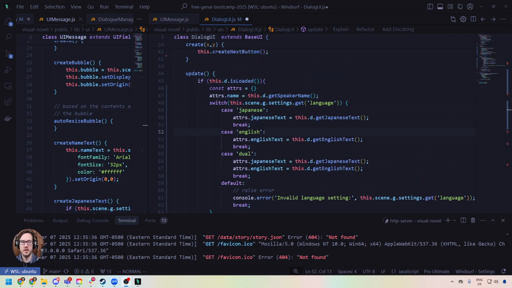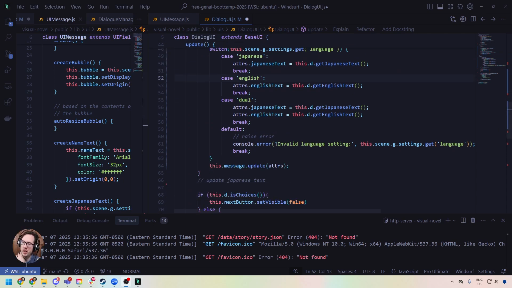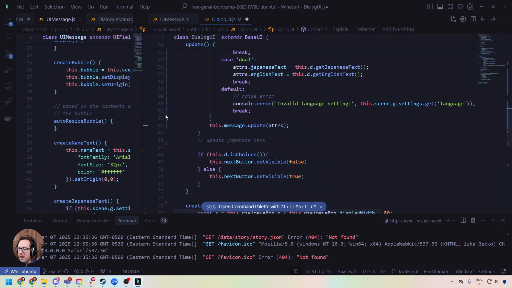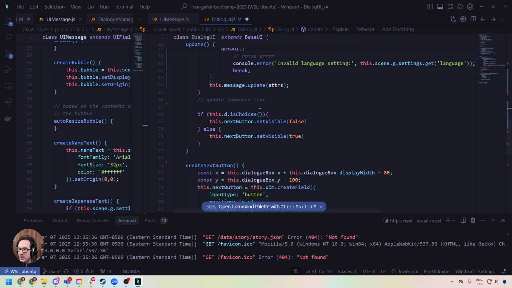And so now, based on those options, it looks more verbose, but it's just more clear, right? Whatever it's going to do, it's going to set those texts. And so now, based on that, it will get that for us there. So now we have that message being updated. Down below here, it says if is choices, then show it. If not, show the next button.